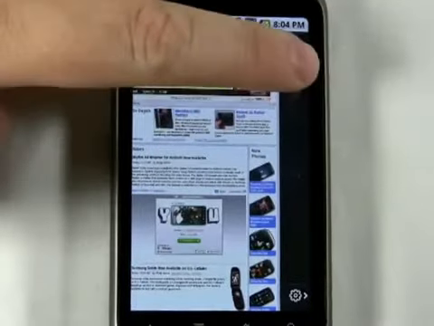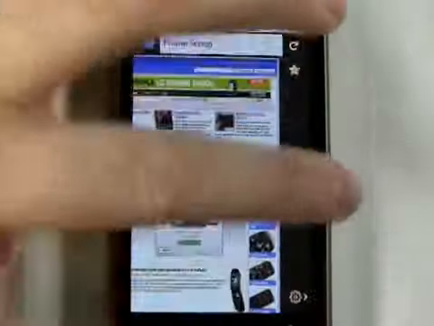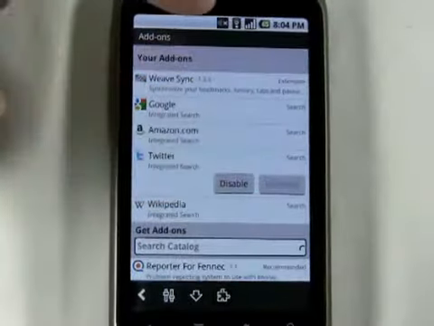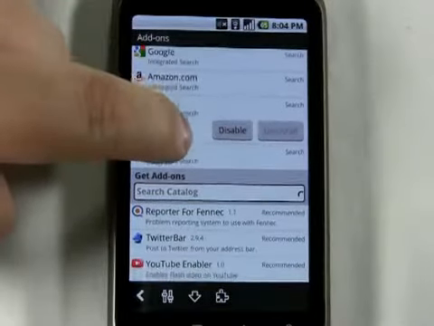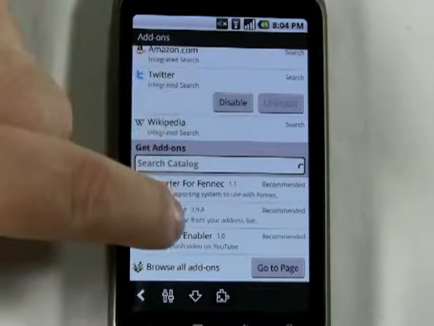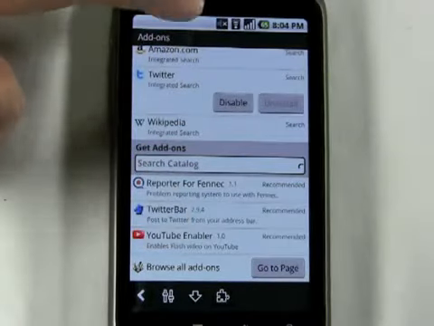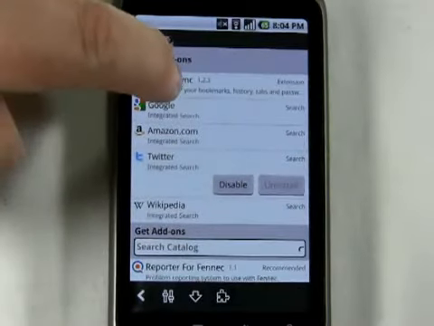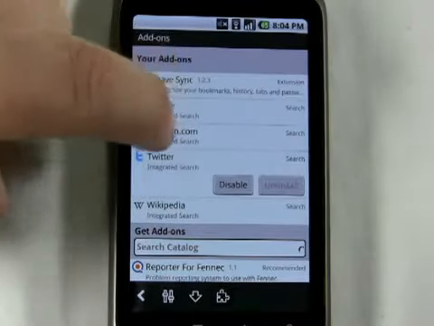On the other side of the browser, you get your bookmarking and separate tools, and here's your settings. And as you can see, one of the interesting things about the Firefox mobile browser is that it uses add-ons just like the normal Firefox browser. So here you have Twitter Bar, which lets you actually tweet from the address bar. There's a YouTube enabler. And this is Firefox's Weave extension.